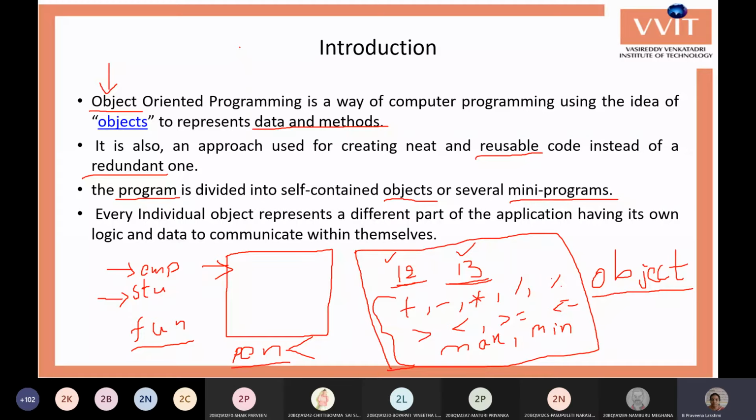And marks of a student and the functions related to the marks. Okay, a library object, with the data of library books, and functions that can be performed on the data. So each and every object comes with data and functions. The total application is divided into a number of objects, and each object has its own data and its own functions. One object will not interfere with the other object's data and functions.